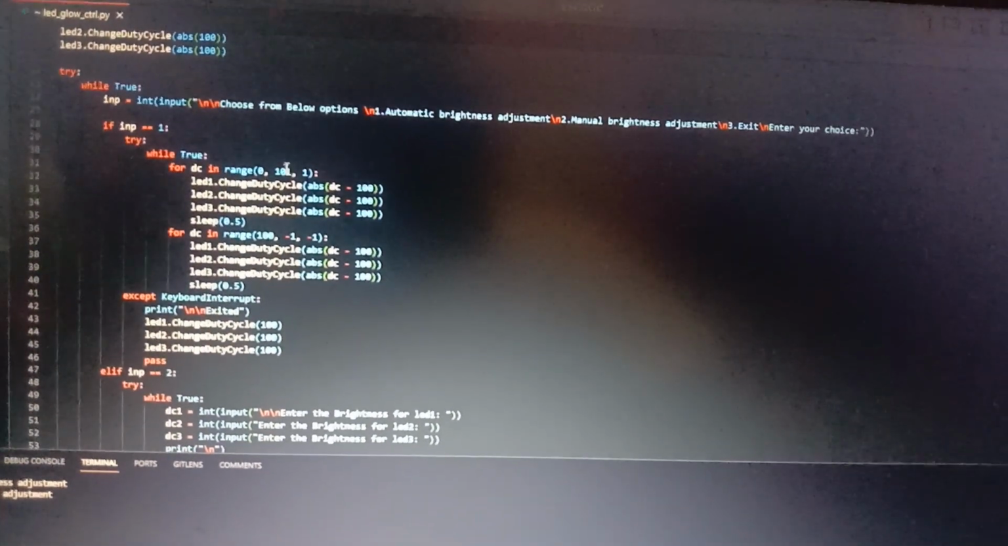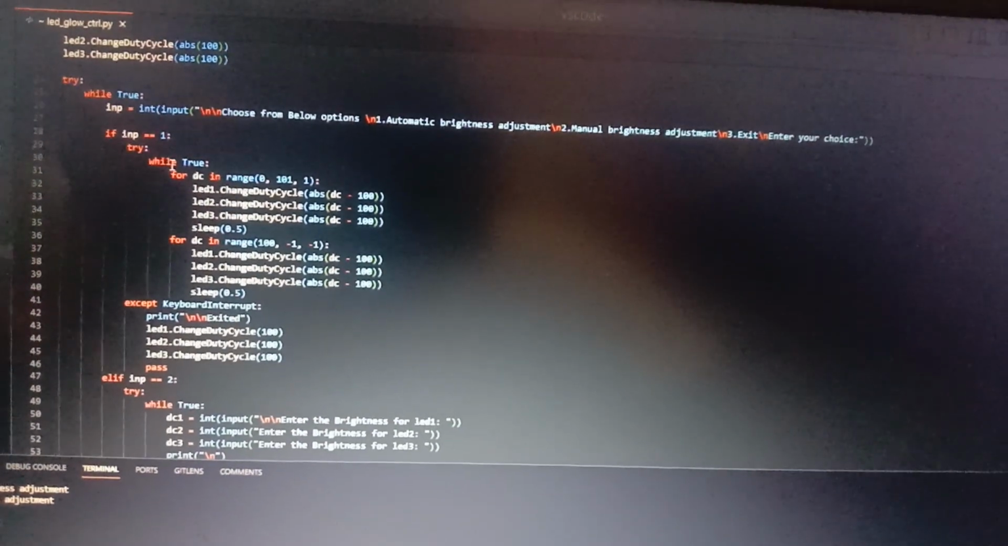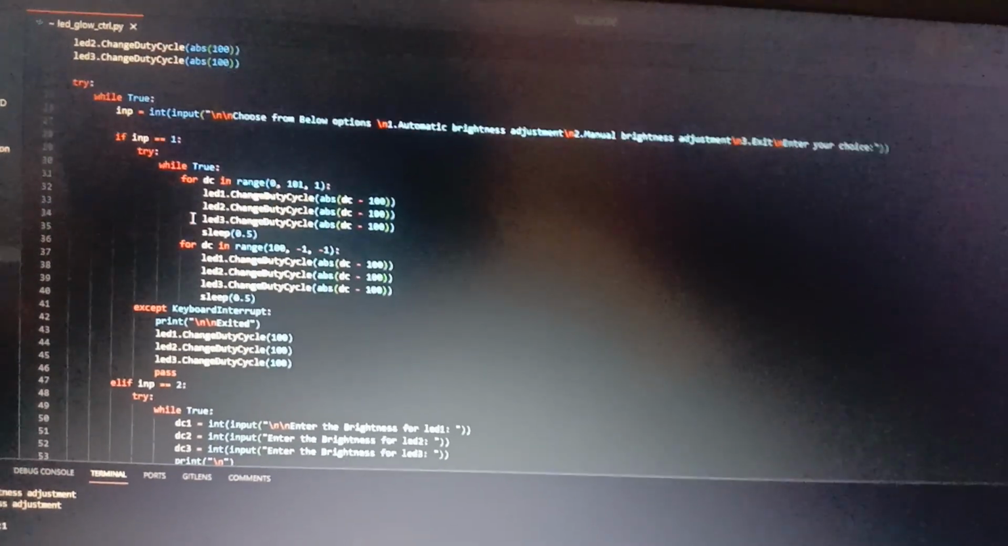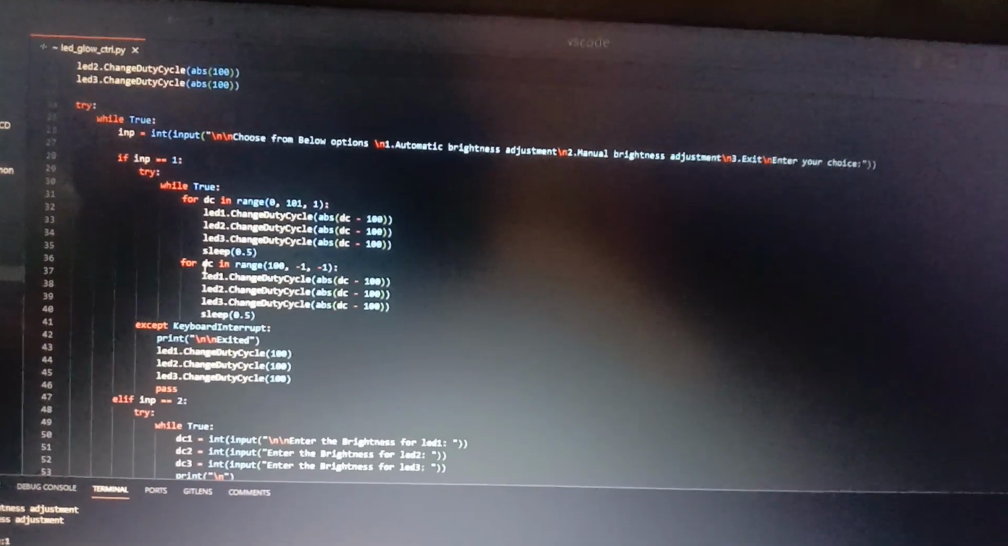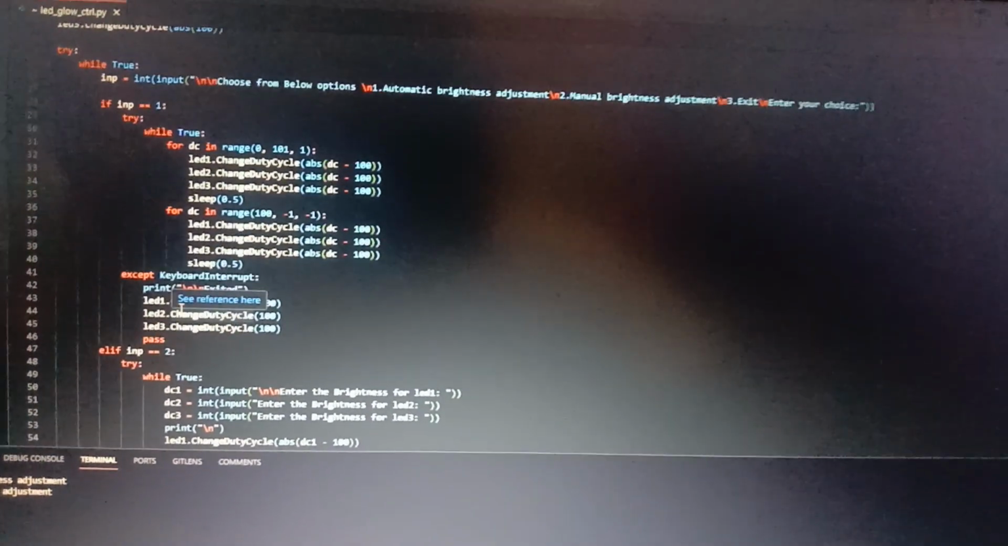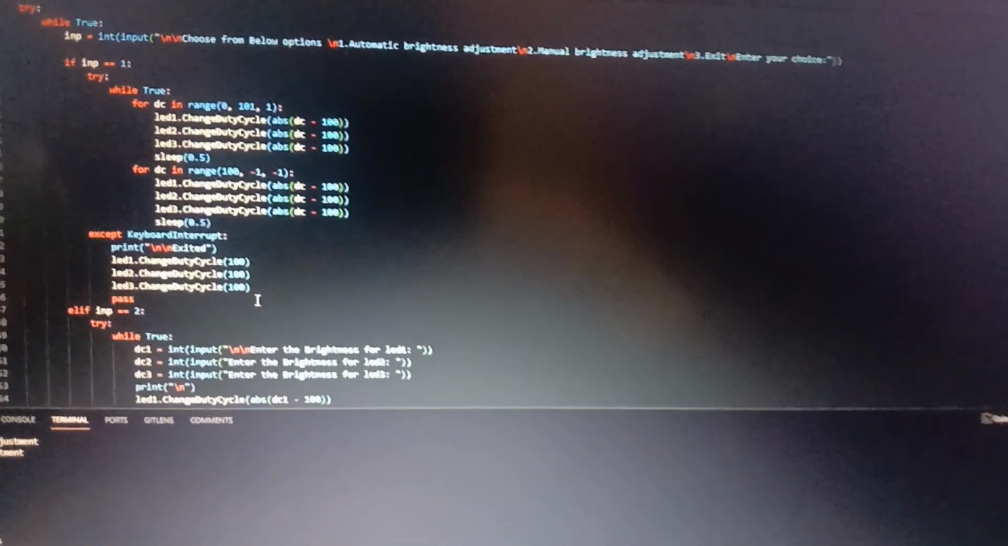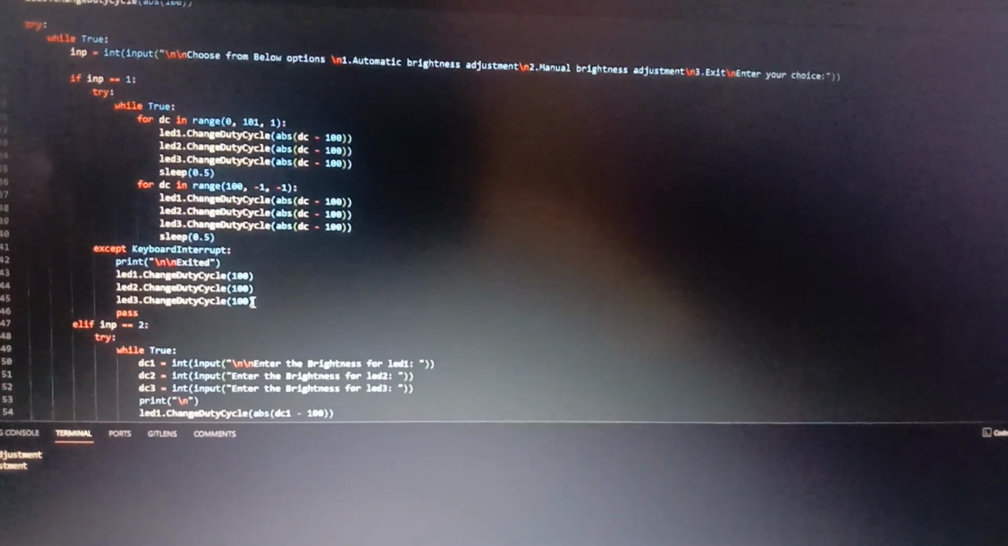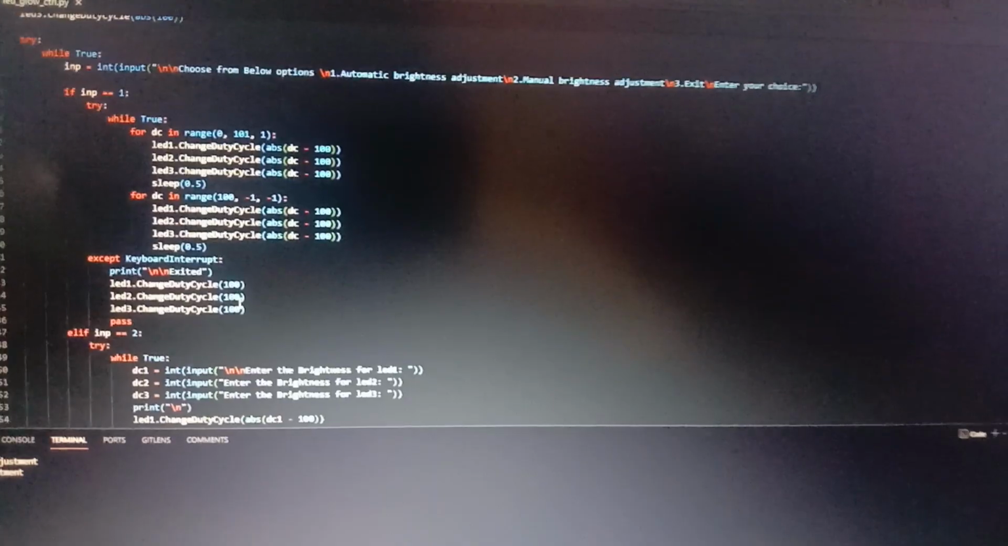So we are putting these two for loops under a while loop, to execute for infinite time. Whenever a keyboard interrupt occurs, it prints "exited" and changes the duty cycle values of the 3 LEDs to pull them down to zero. See, if I stop the program, all the LEDs are off. For this purpose, we use a duty cycle of 100 to pull down the value of the LEDs.